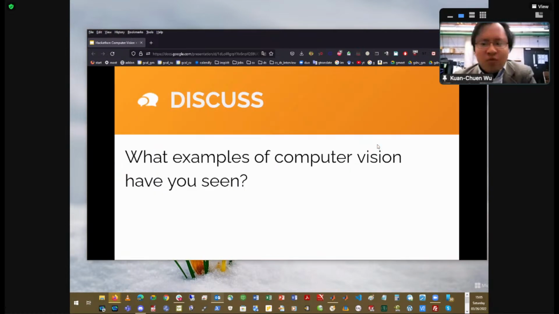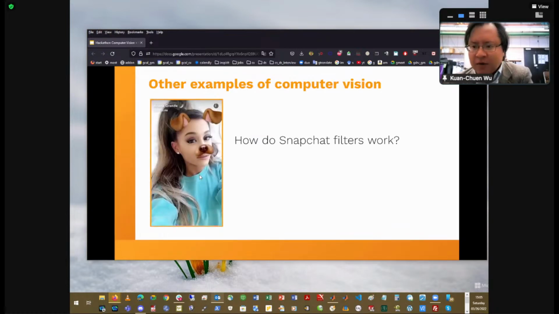So at this point, what other examples of computer vision can you put into the chat? Just waiting for one or two responses. Okay, facial recognition and Google Lens, excellent examples. And so here we'll get to see a little bit of how that might be possible.